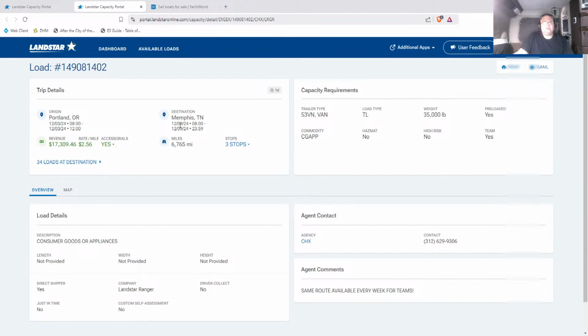How can you run that load every week? Because how are you getting back to Portland? I mean, you're going to end the load in Memphis, Tennessee. You're going to be a long way from Portland. So you're going to have to find some way to get back to Portland to do it again. So maybe you could do the load every other week. I don't know. But $2.56 a mile is not a very good rate for teams. That is a massive mileage run.